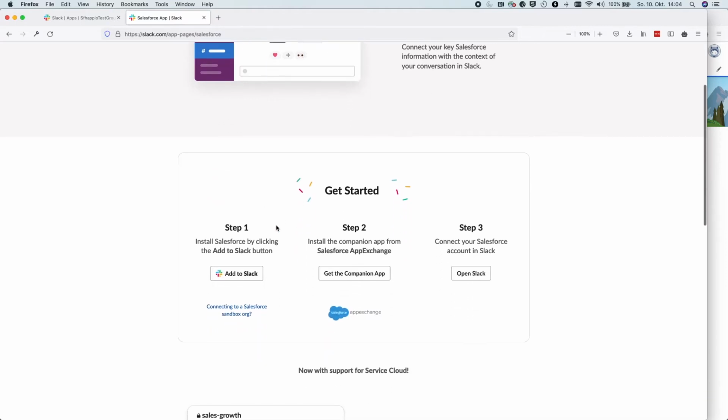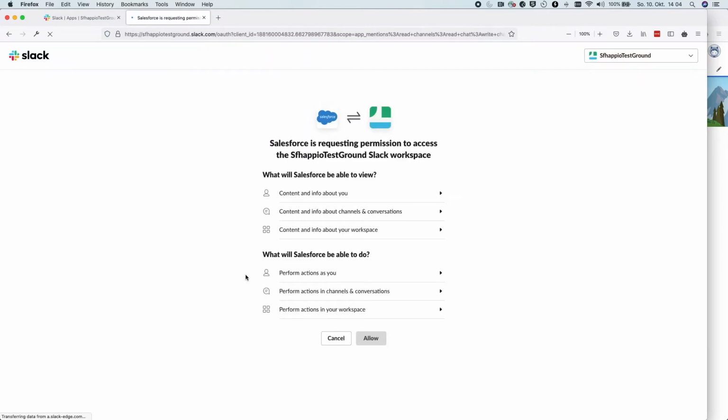And you already see here that this is a 3-step process. We will see those same 3 steps later on also in Slack. So let's again click here now, add to Slack as a first step. And here you're asked to grant those permissions, and you have to allow all of them in order for the integration to work.